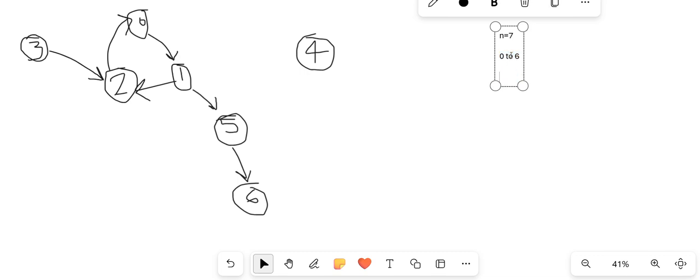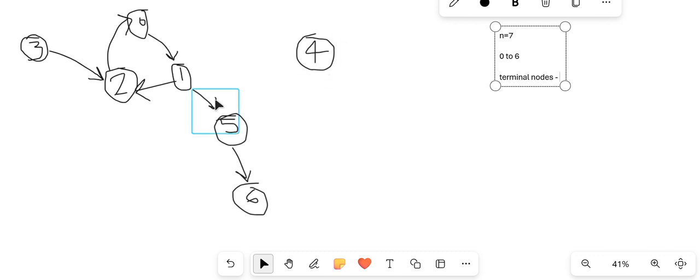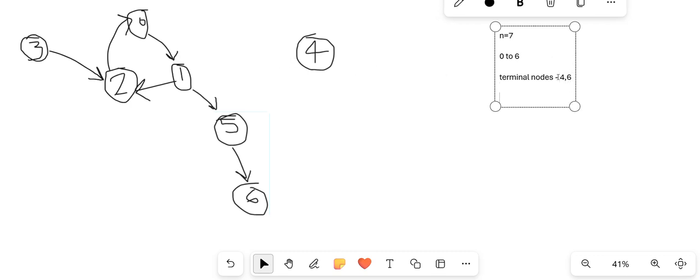Let's see what the terminal nodes are. Forget about code, let's see directly for now. A node which has no outgoing edges. This has an outgoing edge. This has an outgoing edge. And this has an outgoing edge. 6 has no outgoing edge and 4 has no outgoing edge. So 4 and 6 are our terminal nodes. Let's see safe nodes.